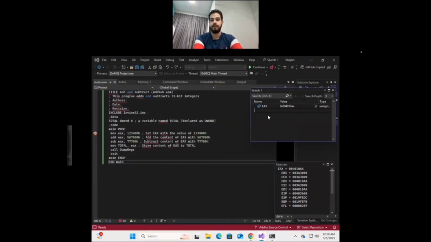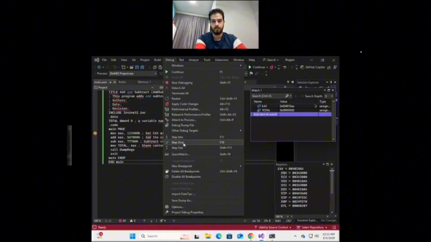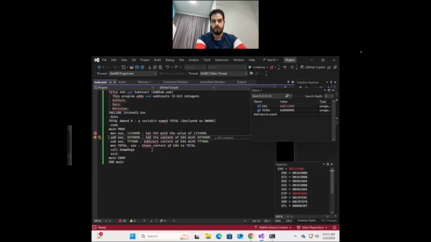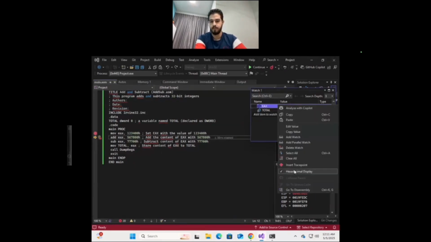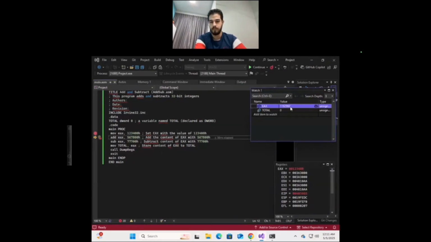So here first of all we're gonna add the variable total in watch. After that we're gonna do a step over. So let's make it in hexadecimal first. Oh, it's in hexadecimal. So after we do a step over, EAX has been initialized as 123 hexadecimal, as we can see here, and as we can see here also.